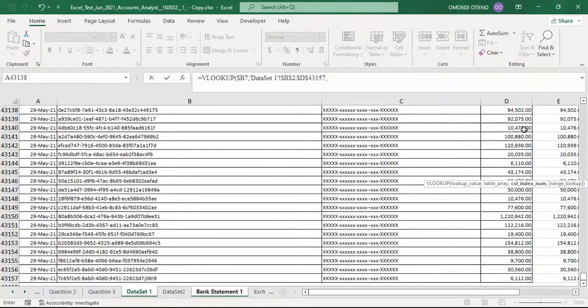The amount. So what is the column index number based on our range? 3. Even though our actual data has more than 3 columns, we are only interested in these 3 columns, that is B, C, and D. It is only within that range we are going to get our differences, comma. So do we need an exact match or approximate match? Of course, we need an exact match.